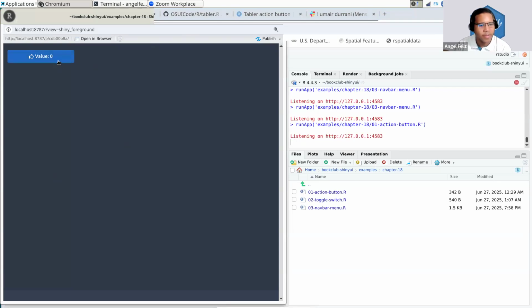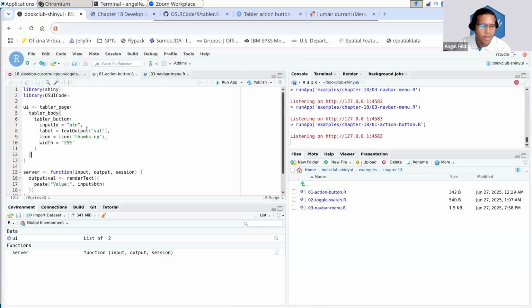And we keep the style of the tablet, and we see that it's working. So now we take advantage of the bindings that Shiny already has.